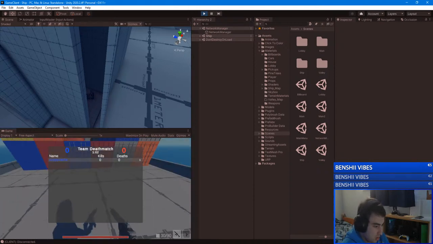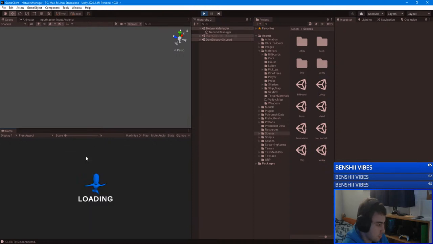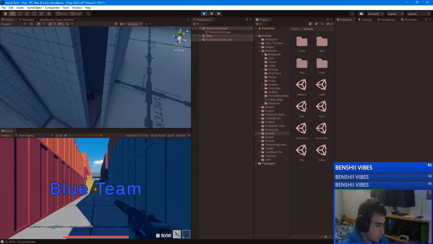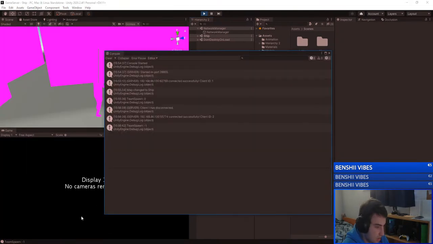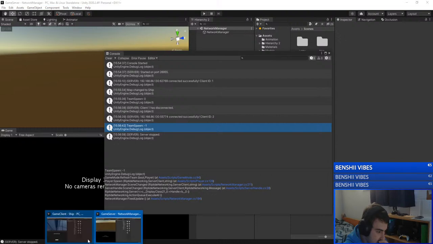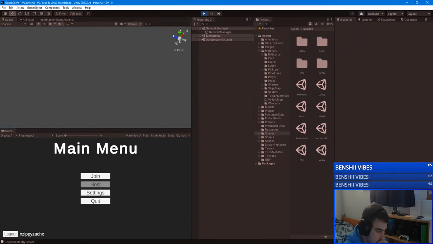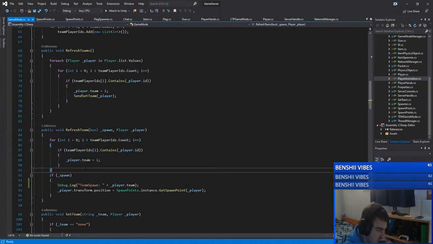Let's leave. What team am I on? I'm blue. Leave. Join. Yep, so I spawned in the wrong spot. Let's see what it did. Negative one. Yep, so the team is still negative one, so that makes sense why it's spawning at any spawn point. But the question is now, why is it negative one? Because I thought that's what all this code was doing, is setting the team. So I gotta think about this for a minute.